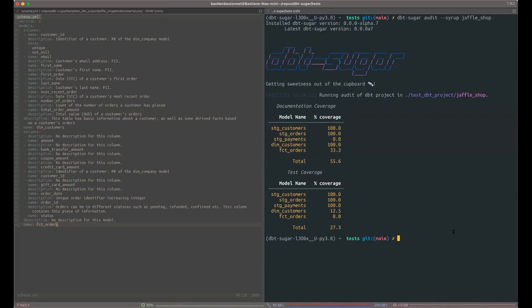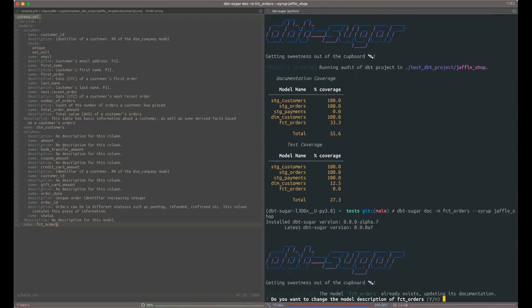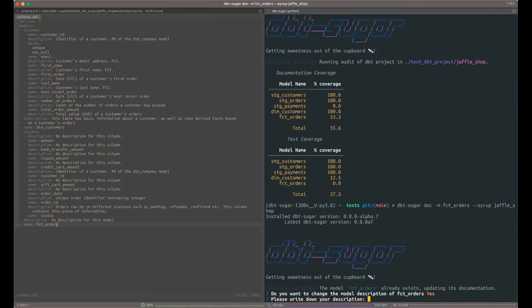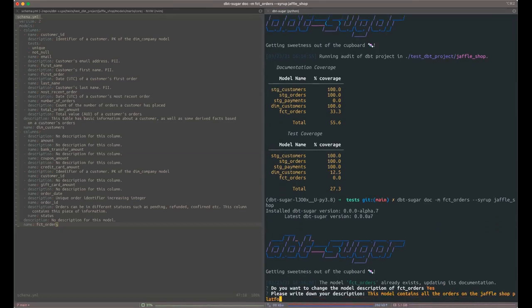So that's good. What we can do is tackle our fact orders model. And so instead of audit, I'm going to call doc, because I'm documenting, and I'm going to point it to this model, which is fact orders. I'm getting used to a new keyboard, so this is funny. Anyway, so we start with the first prompt question, which is the model already exists, and we are going to be updating the documentation of the model. And so I'm going to write something really quickly, but this model contains all the orders on forum, something like that. That's good enough for now. I'm sure Claire's definition was a lot better than mine, but we'll go over that now.